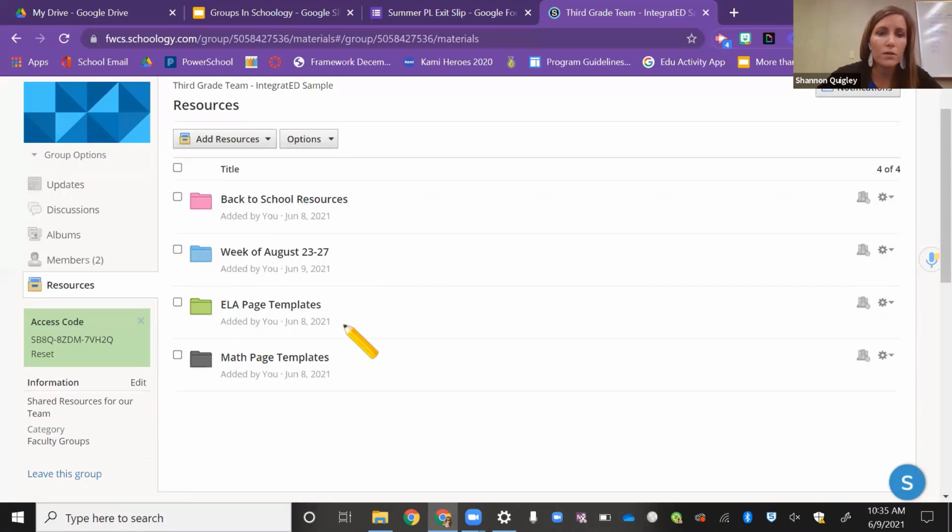So what is the best way to do that? Is that going to be by week? Is that going to be by content area? So start with your main folder structure, and then set up some guidelines maybe for how you want to contribute content as well.